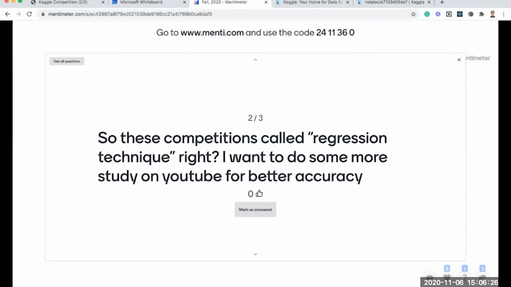Yeah, it's a regression. And some more study on YouTube for better accuracy. Yeah, that's good.